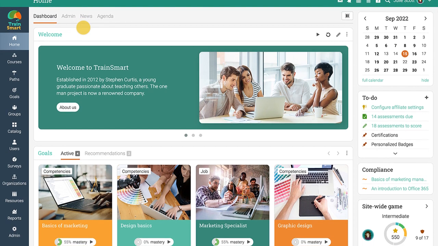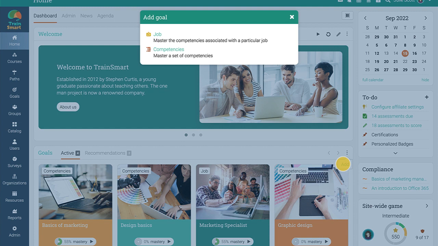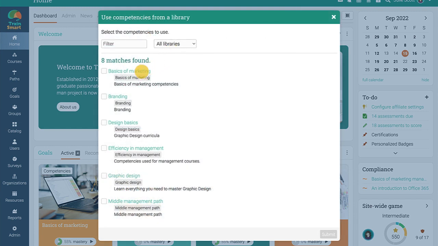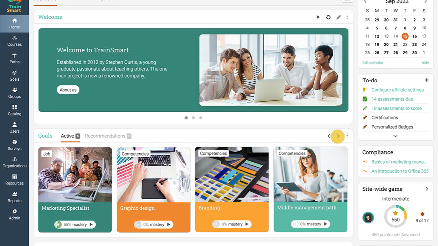To add a new goal, click on the three dots in the upper right corner of the widget, click Add, and select the type of goal you'd like to include. Once you choose the type of goal you want to add, you'll see a list of possible items. Select a few competencies or job roles from the list and press Submit. Then, you can see all the active goals and associated recommendations in the Goals widget.